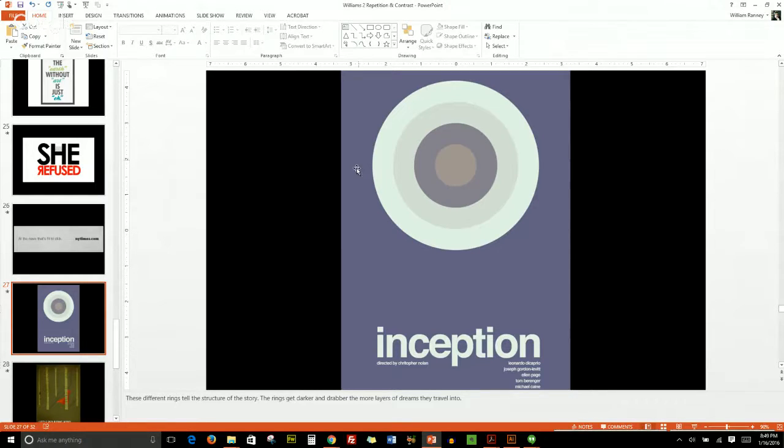The outer dream, where everything is kind of nice and easygoing, is easy to jump into, and then it starts to get darker and harder as they go through, and the gray is kind of the point of no return. Gray is a muddled color, so it's not very well defined. A great example of a very minimalist flat poster telling the story of the movie through design. Notice the strong alignment.